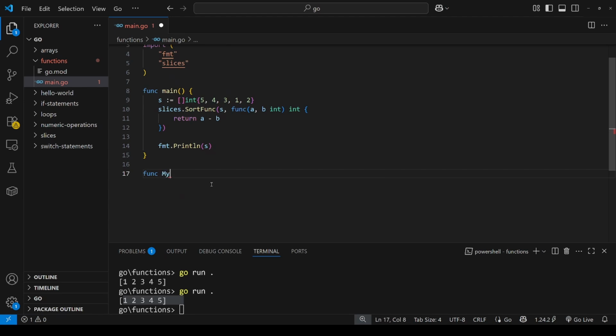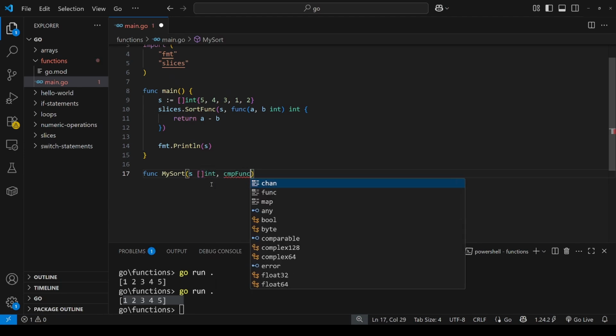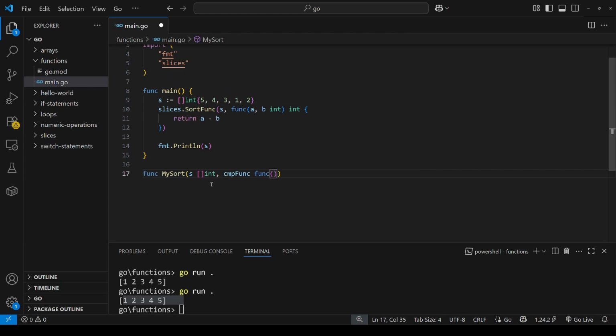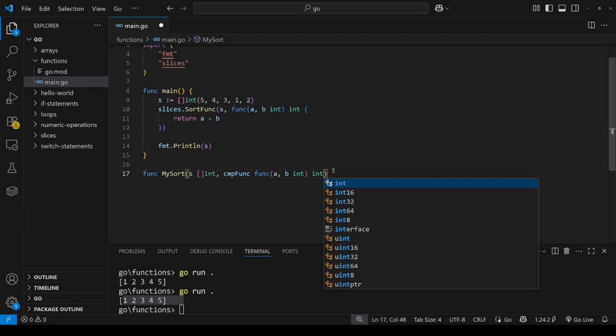So we'll have func MySort, and we're only going to worry about sorting int slices. So I'm going to have an int slice called S, and then we're going to receive some compare function called CMP func, and then we pass in the function as a value here. So A and B will be integers, and this function is going to return an int.